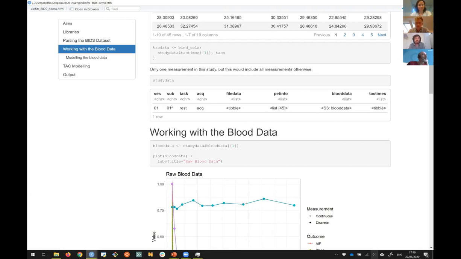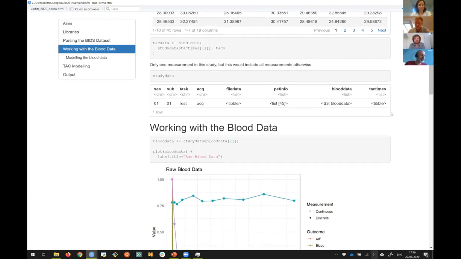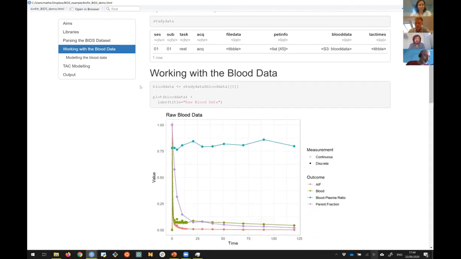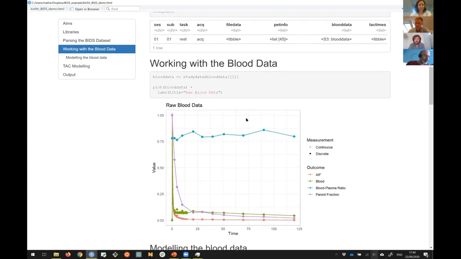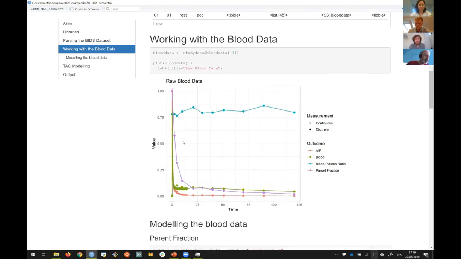We have session, subject, task, acquisition, file data, PET info, blood data, and tag times. If we want to start looking at our blood data, we just load it up and plot it. Because everything was stored in a completely uniform fashion, we've already been able to process it and interpolate everything. So here we have the blood plasma ratio, which is a very straight line. We have the parent fraction, which could do with a little bit of smoothing.